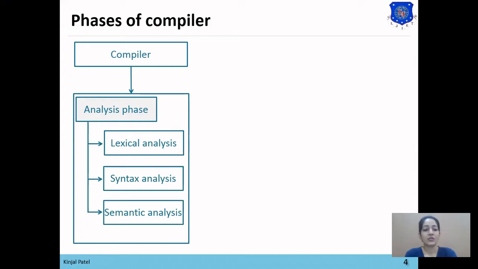So when our source program is passed to the compiler, compiler performs lexical analysis. So lexical analysis will convert our source program into number of tokens. Now that token will be passed to the syntax analysis. So syntax analysis will check for the errors in our input string, and if there are no errors then it will generate a parse tree. Then that parse tree will be passed to the semantic analysis. So semantic analysis will define some meaning of our source program.